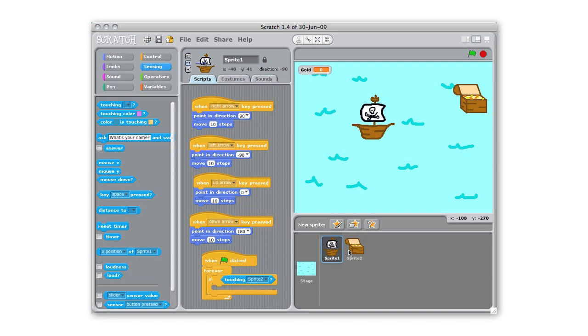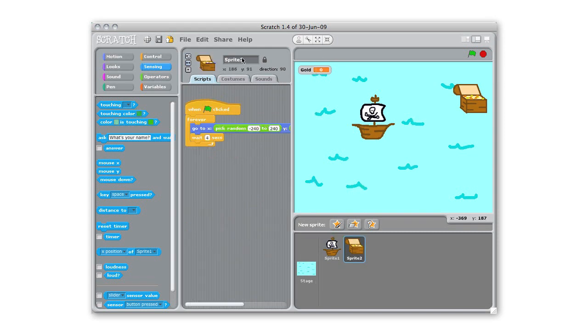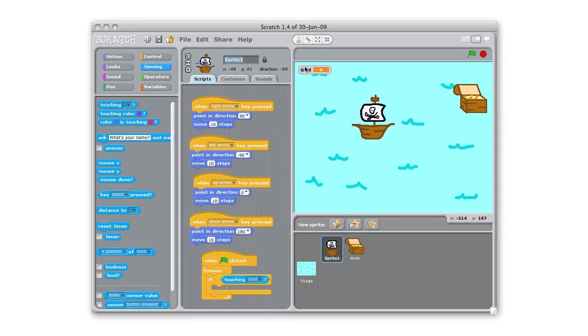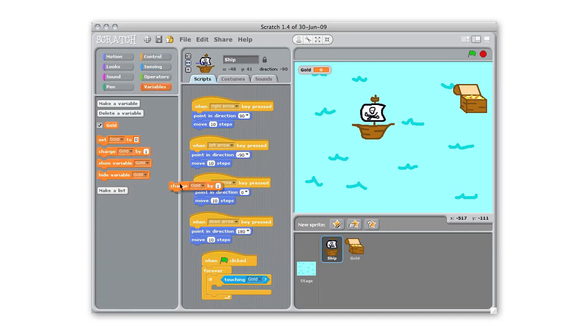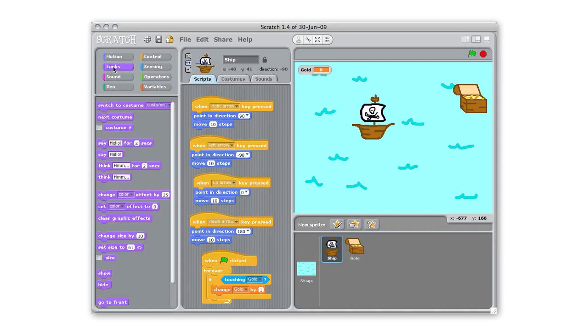And before I move on, I'm even going to switch to sprite 2. I'm going to call sprite 2 gold so I can remember, and we're going to call sprite 1 ship. So forever if I'm touching the gold, I'll look under variables, I want to change gold by 1, so it's going to up it, and then we're going to say, let's see, yar, there we go, we'll say yar for 2 seconds.